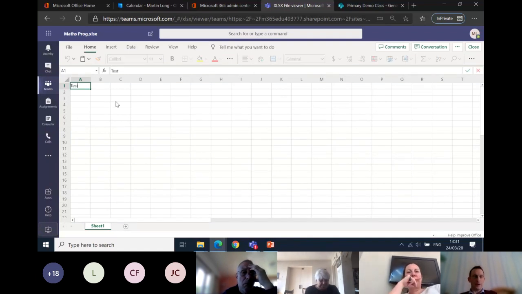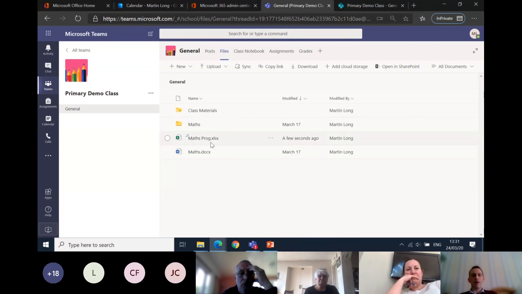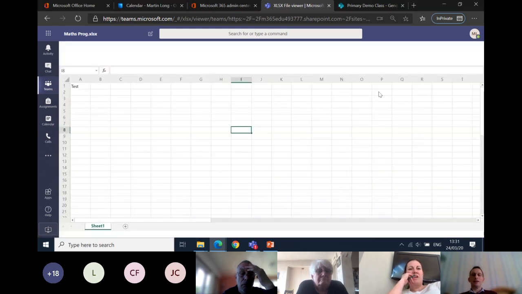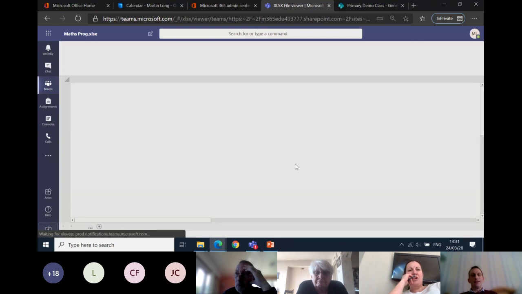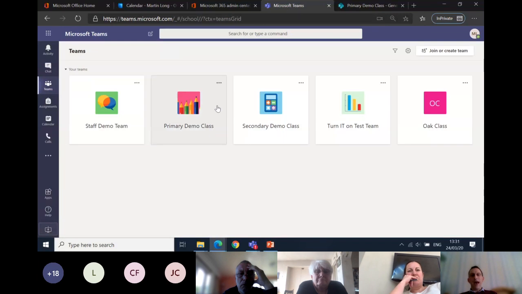But whatever you type in here as a test will then be saved. It's saving automatically, so if you just press the close button, it will then take you back to your files, and you'll see there's my maths prog file. And if I opened it up again, in there will be the test that I created previously, and it's all saved. As far as today's overview of how the Teams layout is concerned, we're almost there.